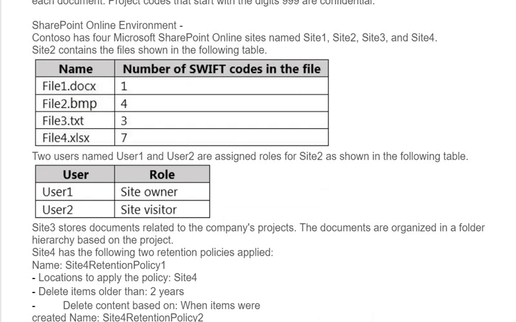SharePoint Online environment. Contoso has four Microsoft SharePoint Online sites named Site 1, Site 2, Site 3, and Site 4. Site 2 contains the files shown in the following table. Two users named User1 and User2 are assigned roles for Site 2 as shown in the following table. Site 3 stores documents related to the company's projects. The documents are organized in a folder hierarchy based on the project. Site 4 has the following two retention policies applied.